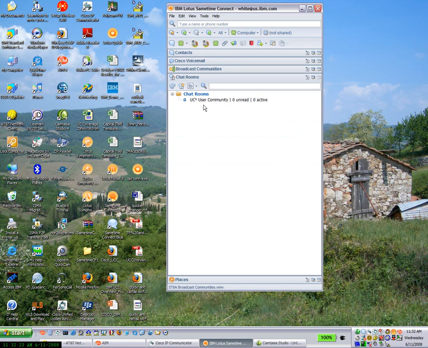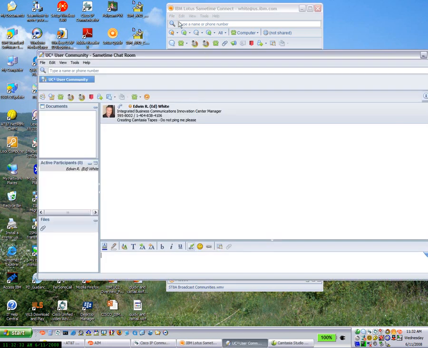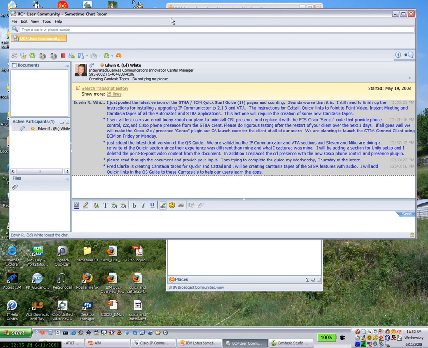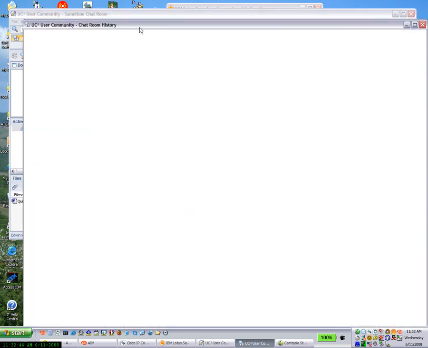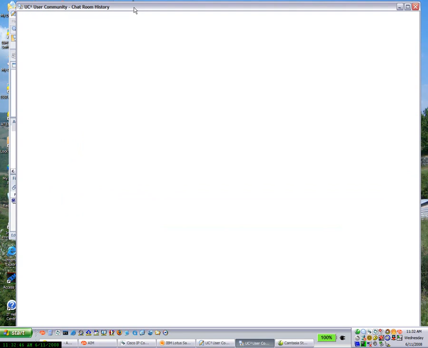So I've joined this UC2 user community chat room, and we're using this chat room to track all of the testing that we've done on the Sametime Advanced client. So if I click on the chat room, you'll see that I'm brought into a chat room. You can see that there's a transcript history from the day that the chat room was started. I can click on that to see all of the content that anyone's added.